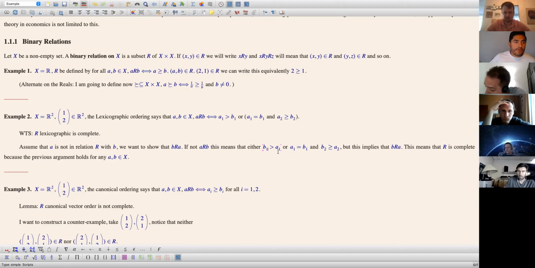And in that case, B2 is greater than A2, because we know by the definition of lexicographic preference that if the two first entries are the same, in order for this not happening, it has to be that B2 is greater than or equal to A2, just by definition. But if you go to the definition of the lexicographic preference, this is exactly the definition of B is in relation with A, because we're saying exactly this, right?